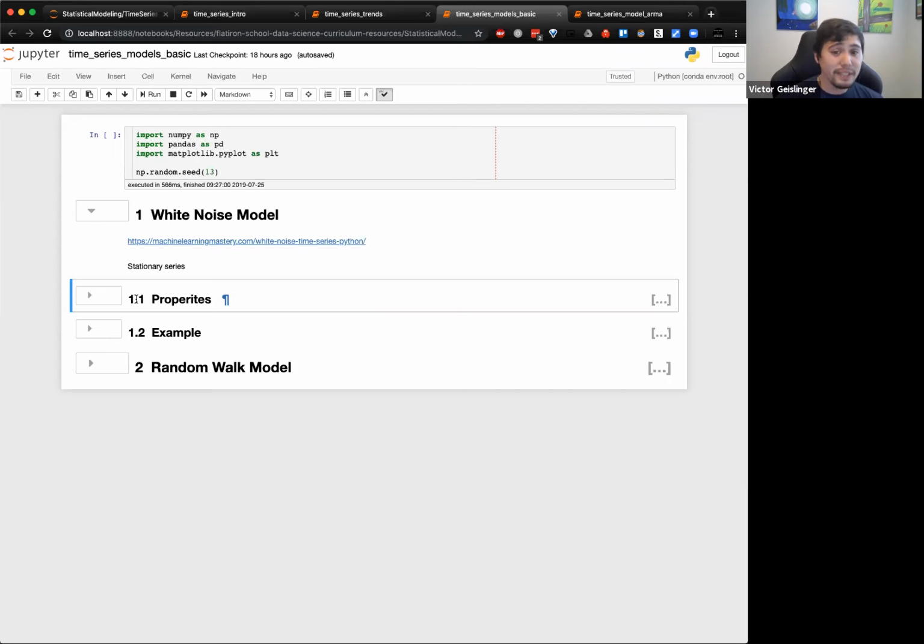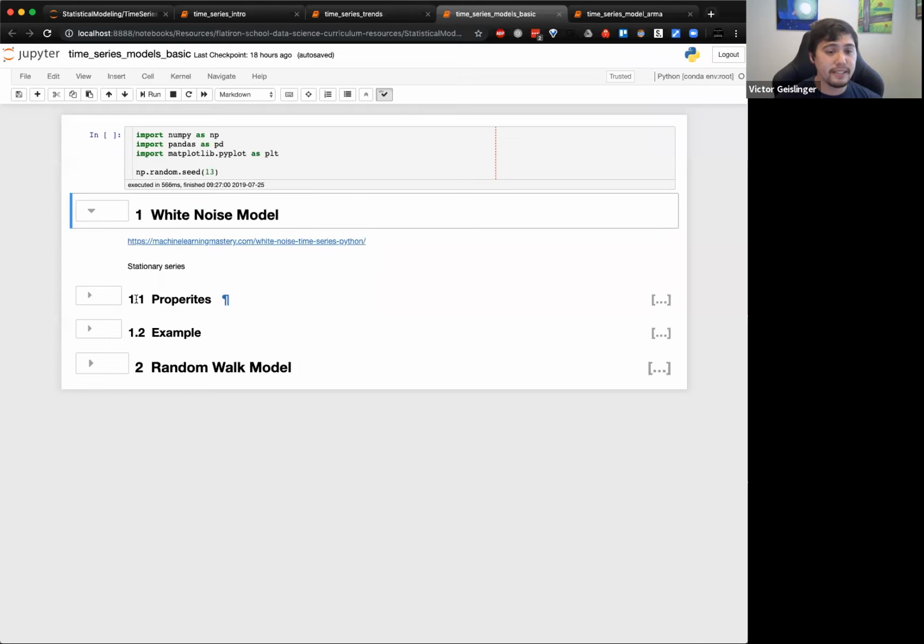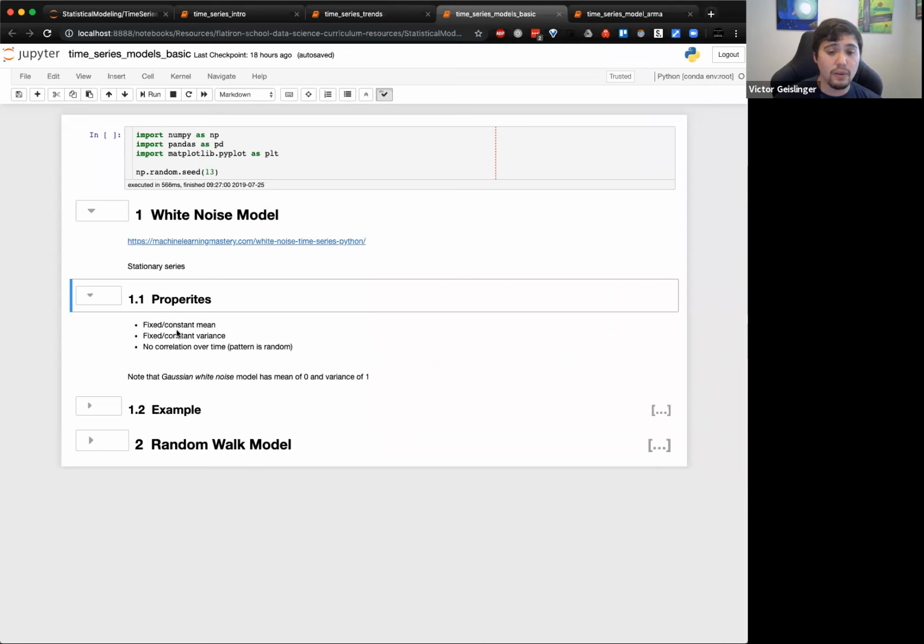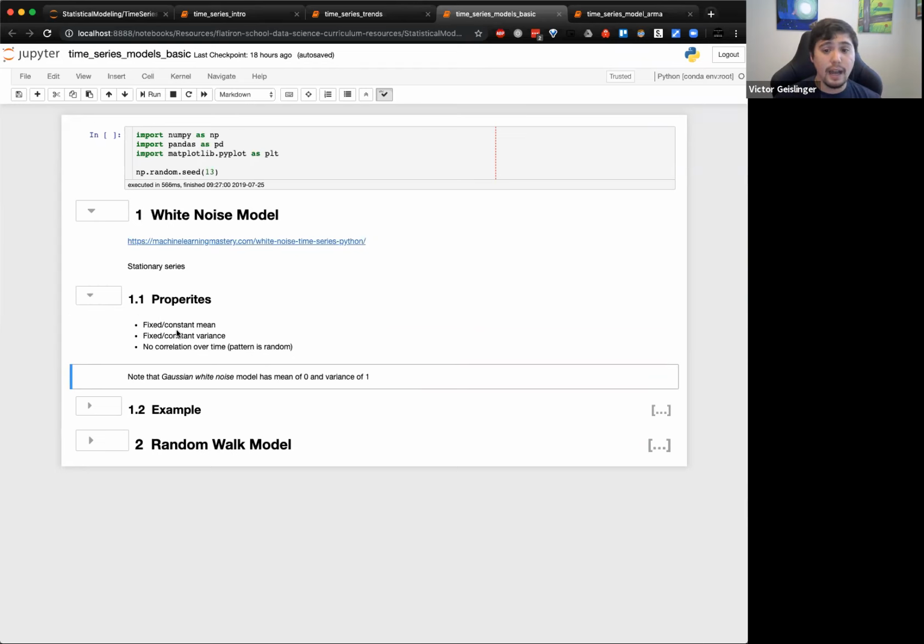So anyway, white noise. It's basically just randomness. So basically, we're going to take something that's random and just say, all right, put some random noise into it. The few properties that we have: a fixed constant mean, a fixed constant variance, and no correlation over time, also called autocorrelation. So the pattern is random. There isn't a preference between one part over the other. Note that if we say Gaussian white noise, basically we're talking about a mean of 0 and a variance of 1, because that's the classic Gaussian, our bell curve.